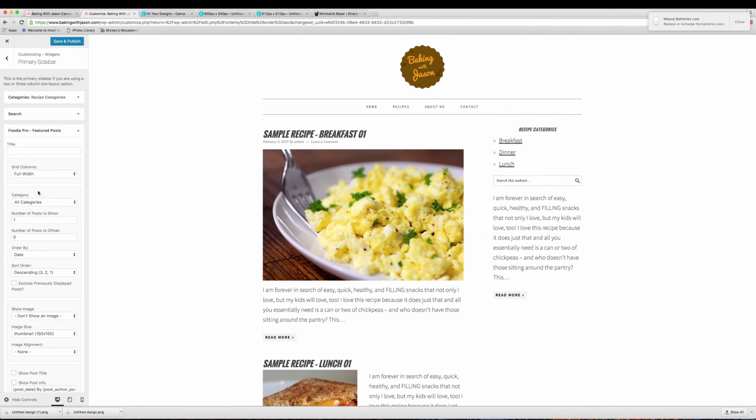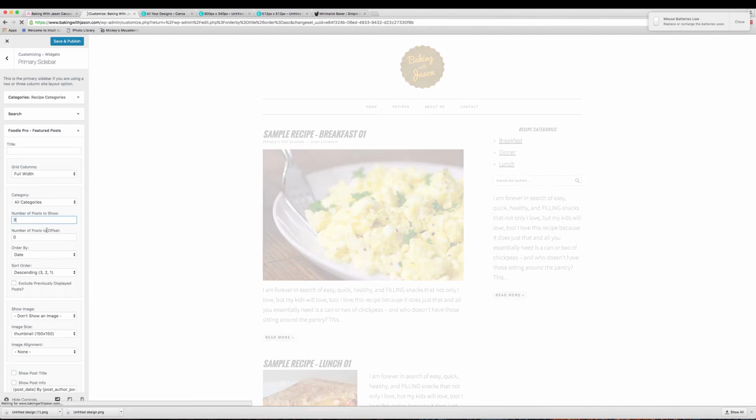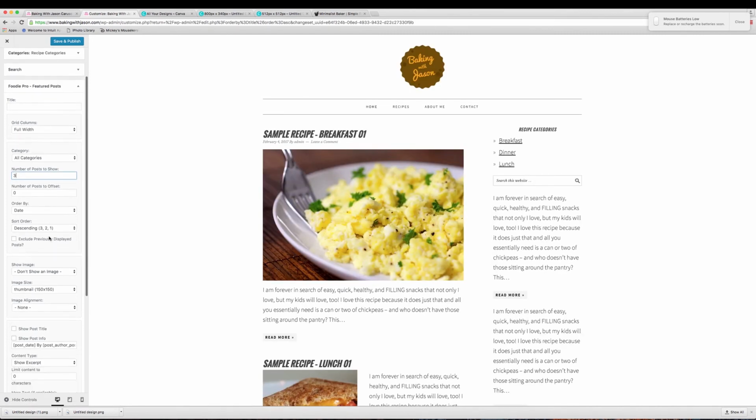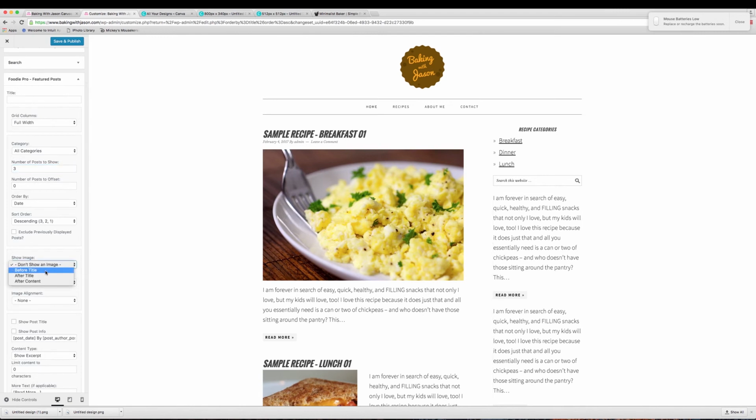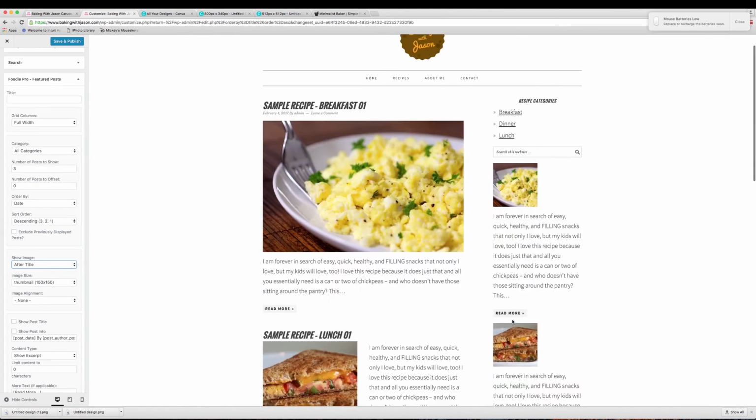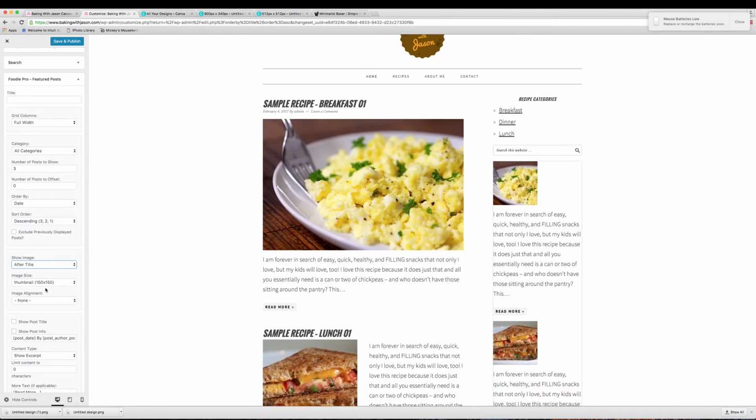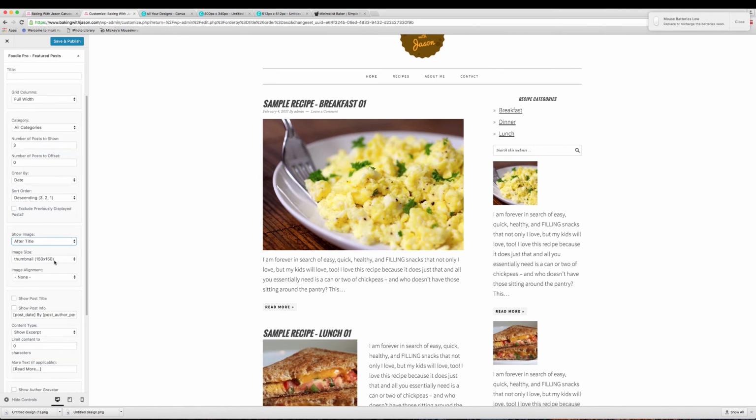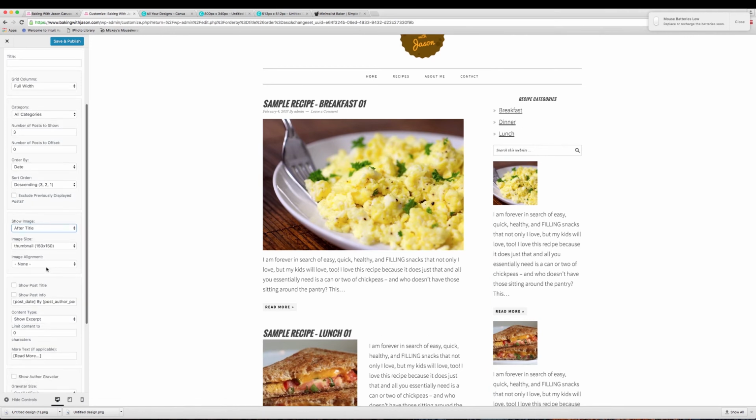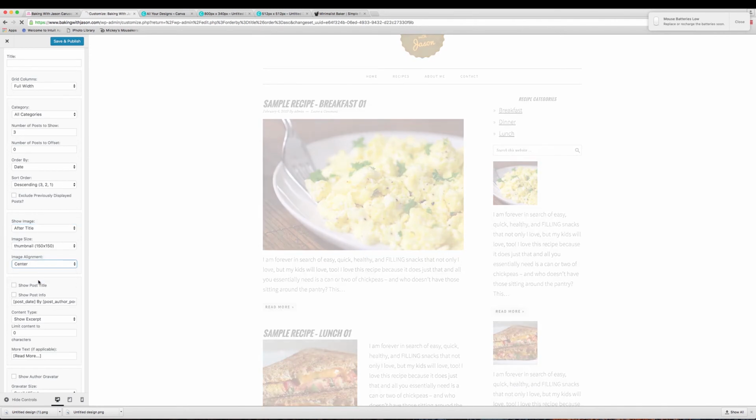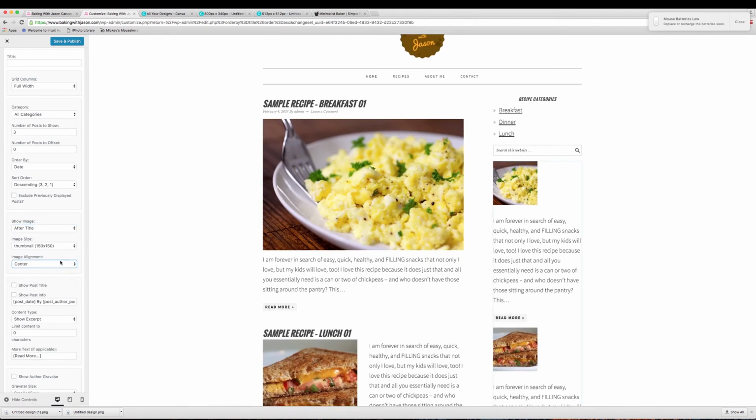So what we'll do is a full width. Let's do all categories. We'll show 3 posts by date. We're going to show an image after the title. We're going to show thumbnail images, so they're nice and small because the sidebar is small. Image alignment, you can do center. What that's going to do, you'll see. It keeps it to the left.